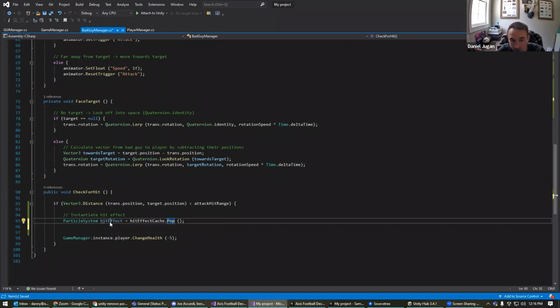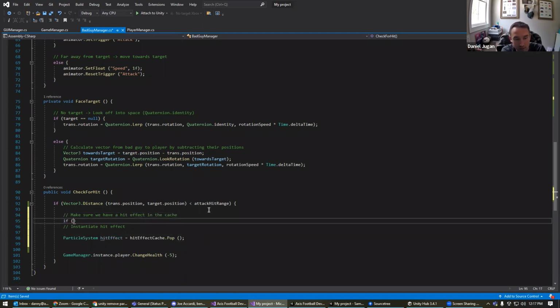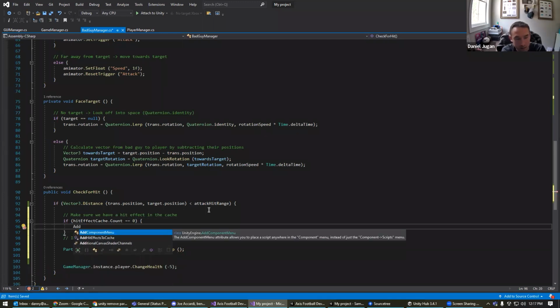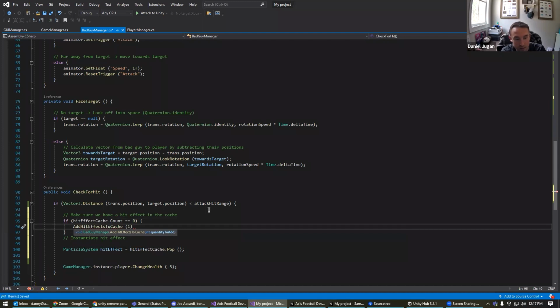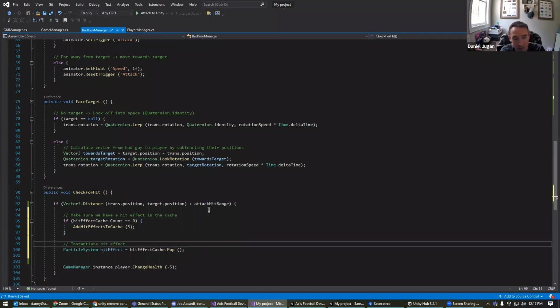So now we removed and have access to the hit effect that we popped up from the cache. Now, what we're going to do here is make sure we have a hit effect in the cache. So we can say if hit effect cache dot count is greater than 0. Or we can say if it equals 0, then we are going to add hit effects to cache. Well, we'll add 5 more if we run out. Then we will instantiate the hit effect.